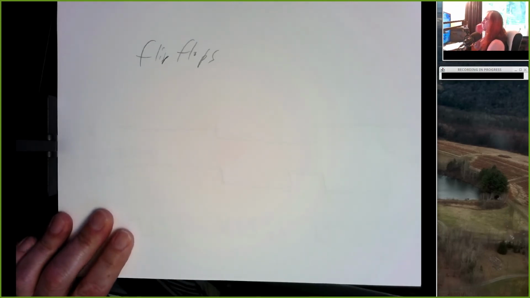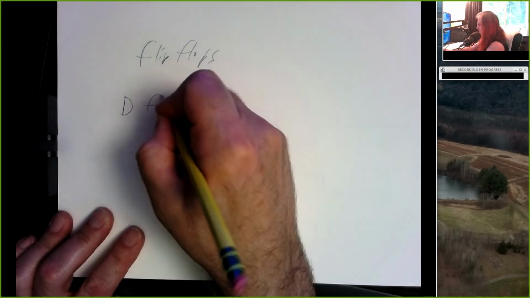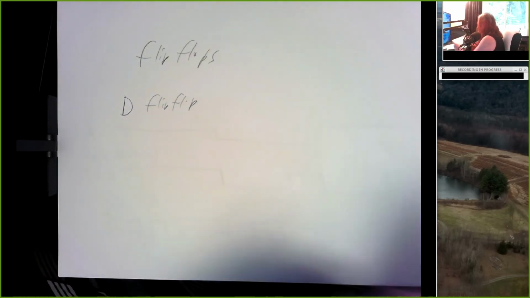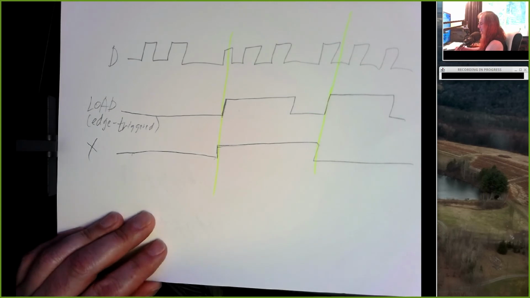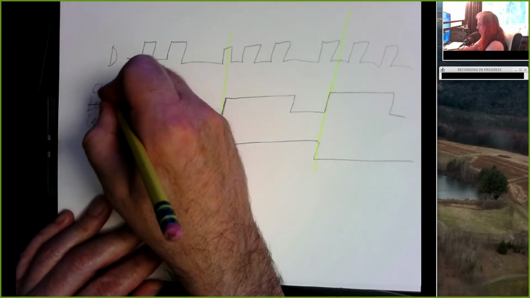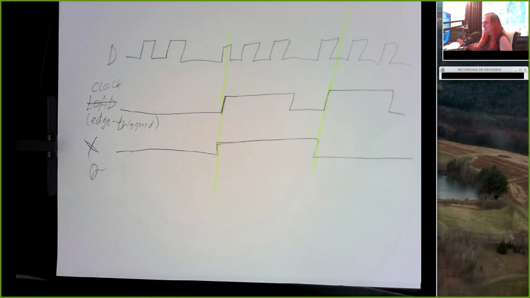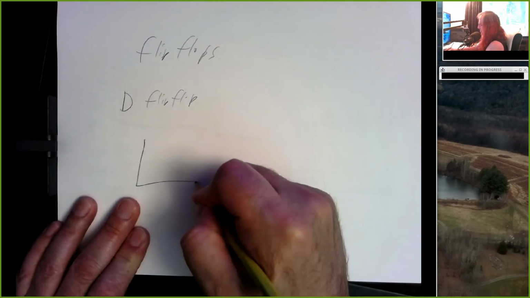But let's look at particular types of flip-flops, and these are the ones that you'll encounter in your homework. So the first type is a D flip-flop. And that's this behavior that we've just described. And with flip-flops, the load line is usually called a clock. And the output is usually called Q. It's convention.